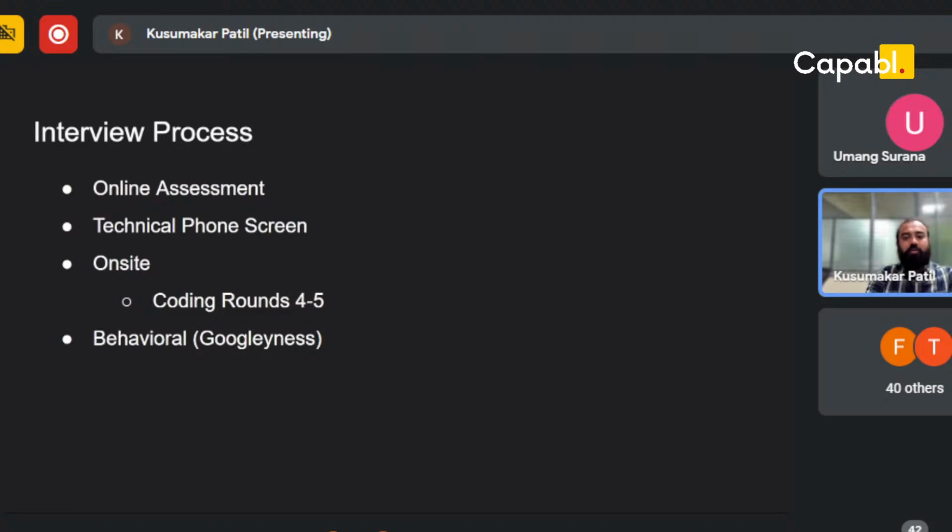Here the total number of coding rounds will be 4 to 5. Again, each and every round will last at least 45 minutes. Each round is taken by a different recruiter, and they will have a different style of assessing your ability and your knowledge. Here they might ask you to just write a program, or they might even ask you to draw a flow chart.